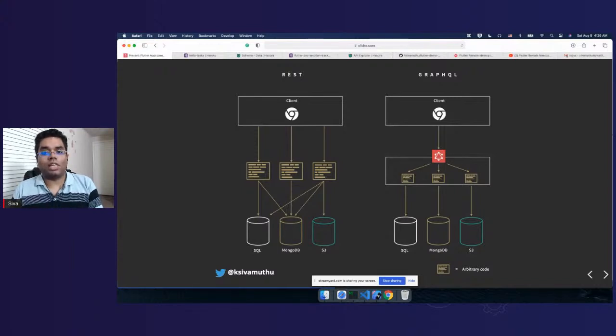So REST is all resource-based queries. For example, if I need to get a post and also the comments for that post, I have multiple endpoints: /post/1 for getting the post detail, and for getting the comments I need another endpoint that gets the comment resource for that particular post. So we are making multiple round trips from the client to the server.